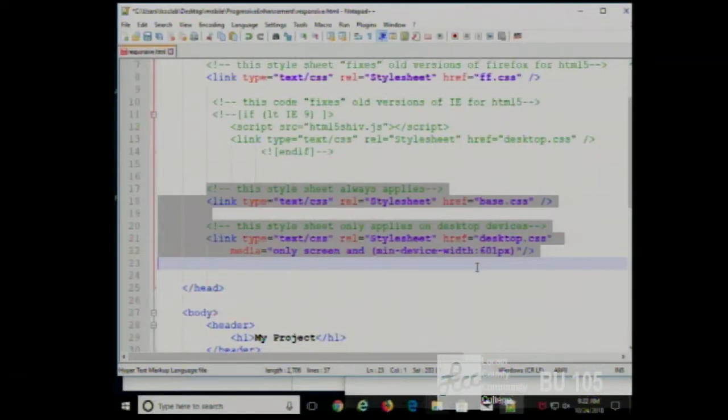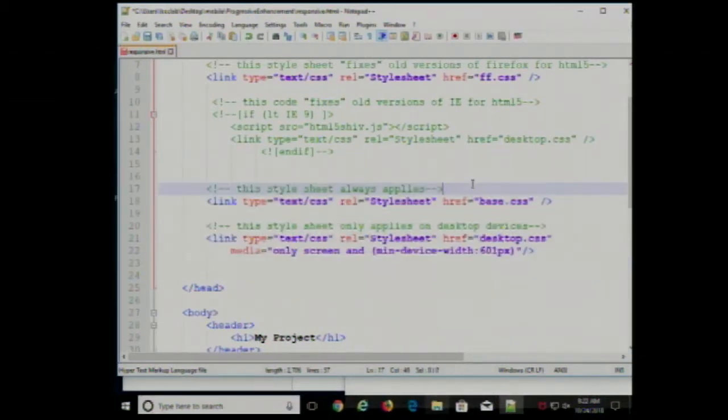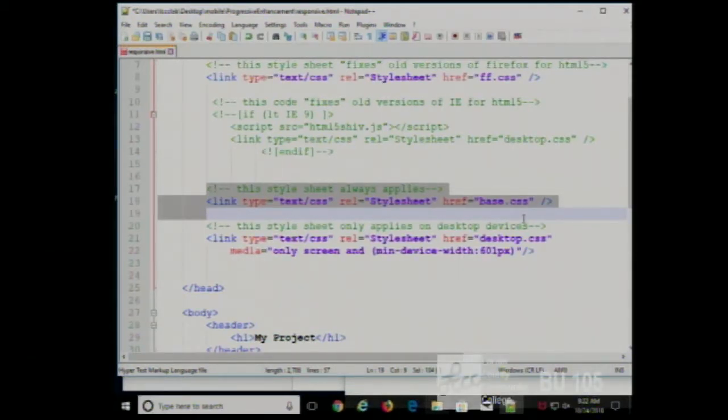So this is code that we use to apply two different style sheets to a web page. And the way it works is this. We have a base style sheet that always appears. So it's possible to apply two different style sheets to one page at the same time. Everyone gets this base. Whether you're on a desktop browser or a mobile browser, you get this base as your starting-off point.